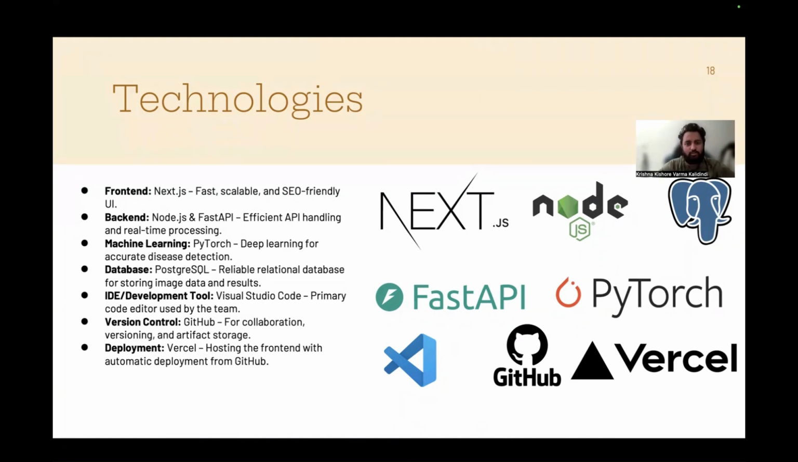For all these technologies, here is a brief explanation if you need it. Next.js is mostly used for the web interfaces between the clients, for users to see what they are actually seeing. We are using Next.js because it's very fast and responsive. For the backend, we are using Node.js and FastAPI because they can efficiently handle user requests and real-time processing, which makes the whole process get results quicker.